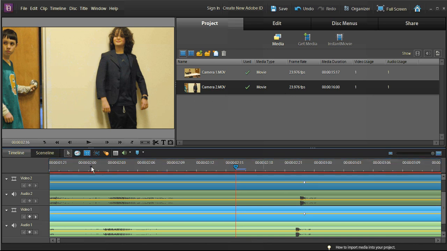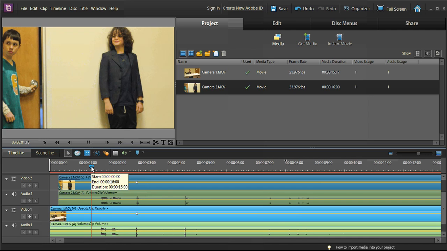Now if I press play, I should hear no echo because the audio should be perfectly in sync. So I press play. Action. Excellent. So if I just hear one clap, that means that the audio is perfectly lined up.